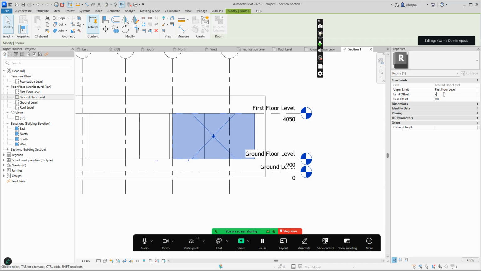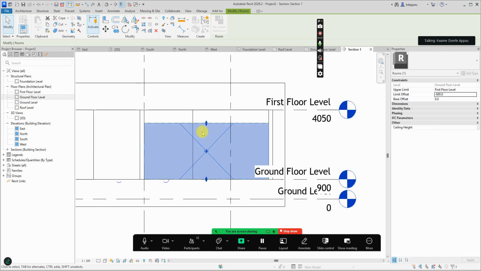If I give it negative 600, then it means that the room will drop negative 600 relative to the level. If I give it positive 600, then it means that the room will go above the level by 600. So depending upon the space design, whether you're having a drop ceiling or whatever, you can always constrain the top and then the base of the room.